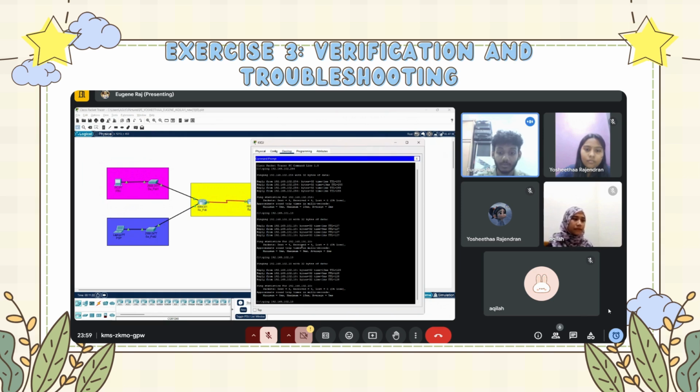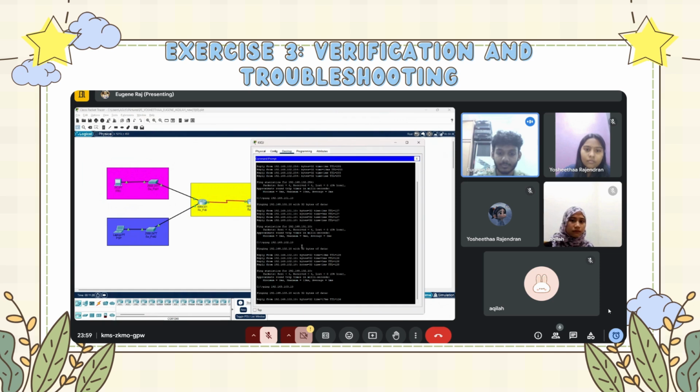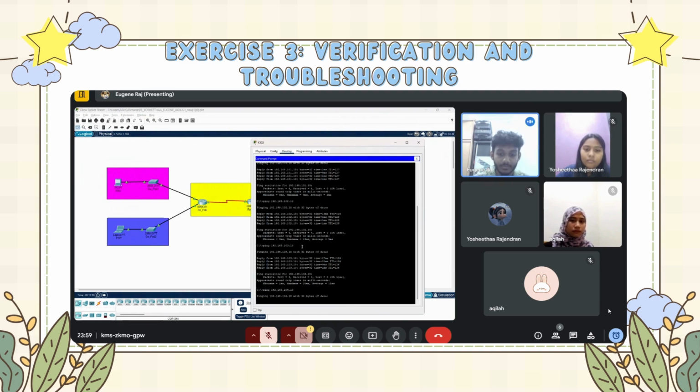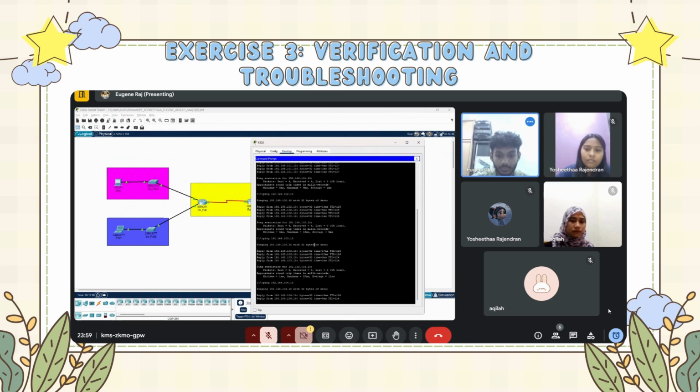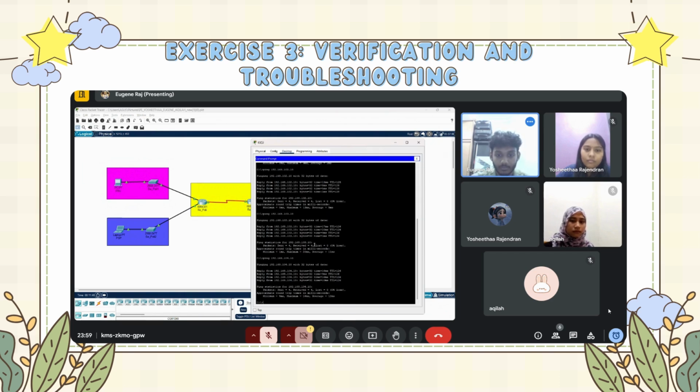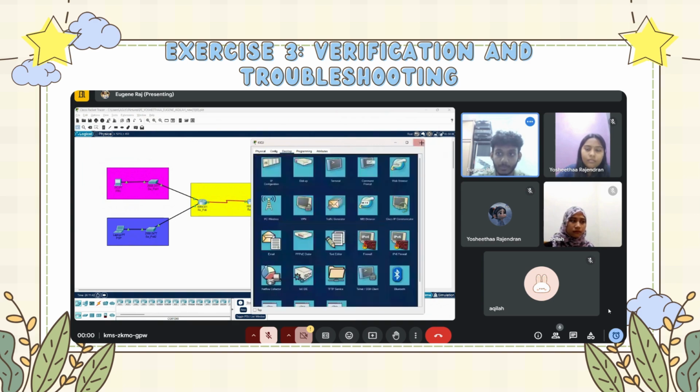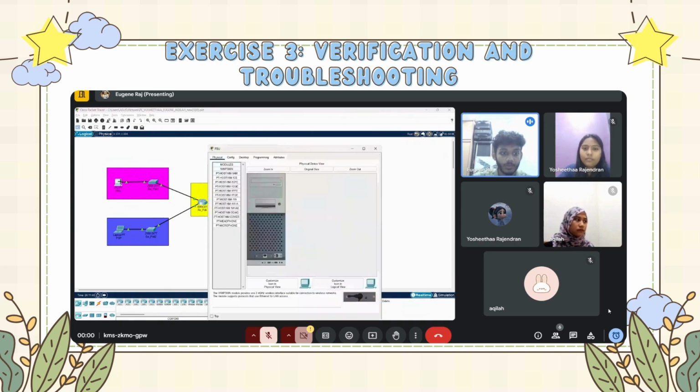Now we're going to ping 192.168.103.10. We're going to ping the last device, which is 192.168.104.10, which is also successful.